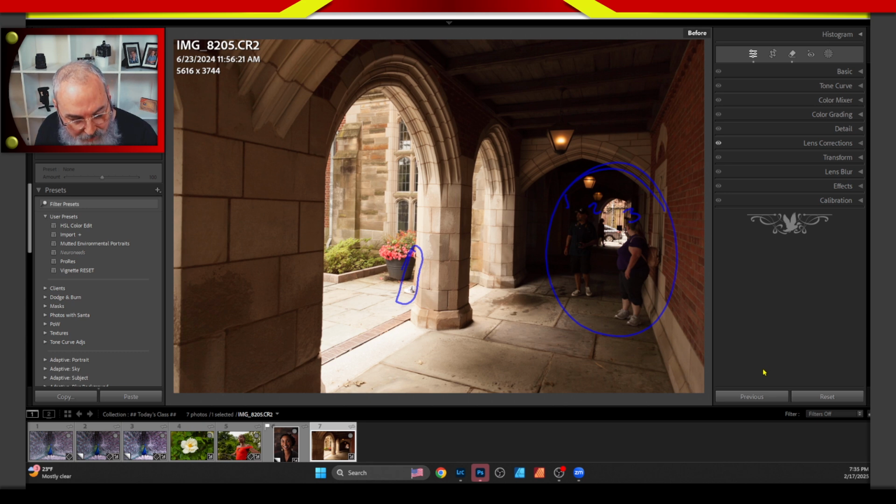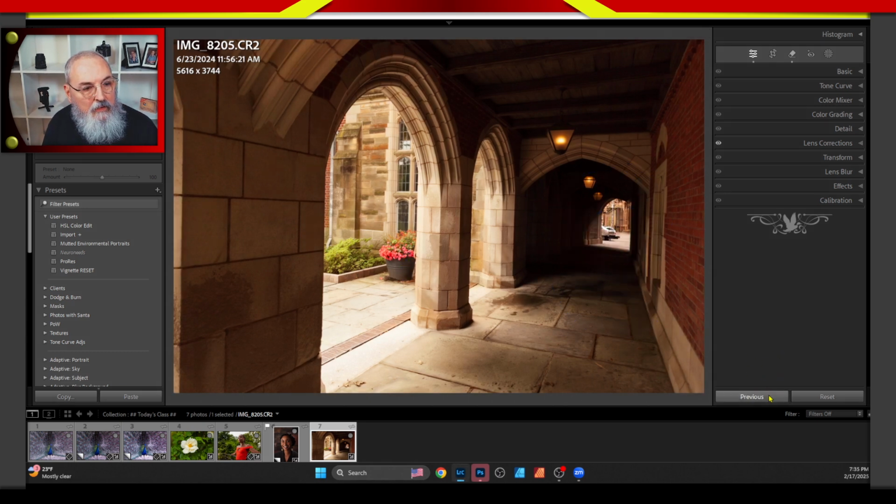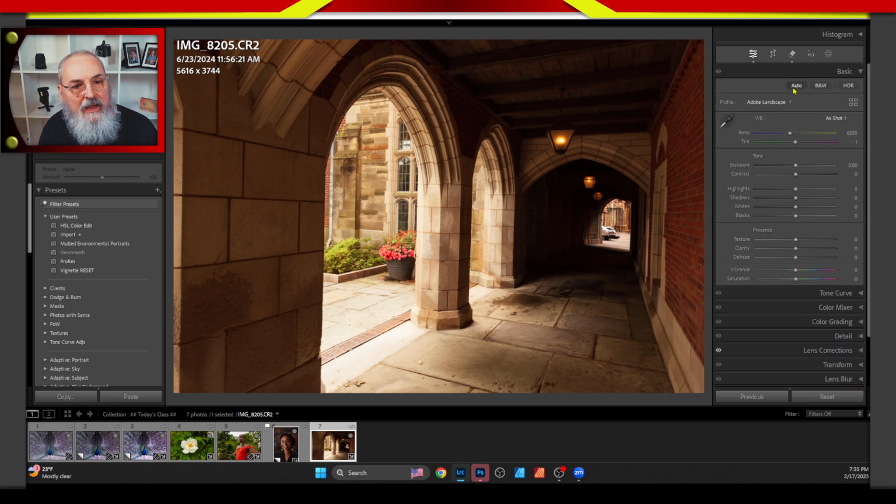But the nice thing about it is with the AI removal, poof, they're gone. People are gone. So this is what the image looks like. And as you can see, I have the Adobe Landscape.